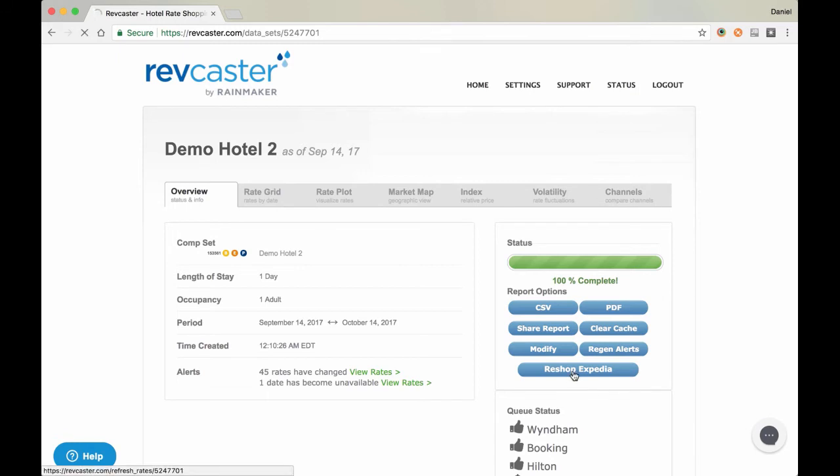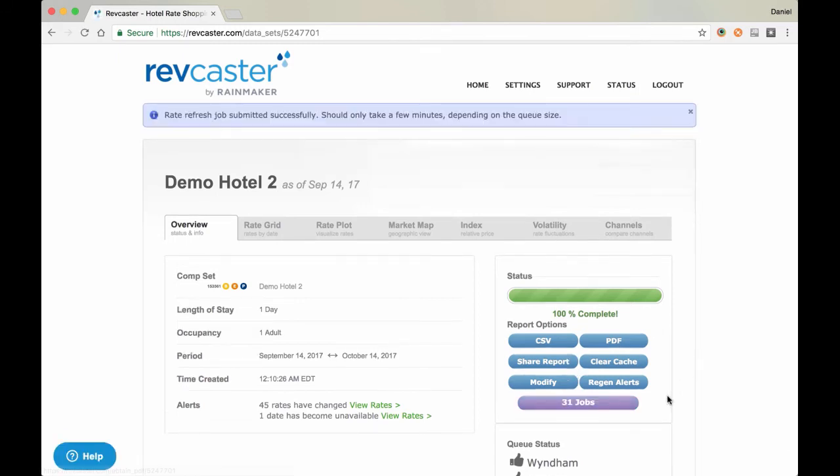And it's as easy as clicking Reshop Expedia, and you'll see it's telling me how many jobs are in the queue for my report. One thing I want to point out is that the Reshop Expedia button will not be visible if you're viewing an old report. You have to be viewing a report that is for the same day that we're in. The reason for that being, we can't time travel. So if you're reviewing a report from 4 days ago and you went to refresh Expedia, well, it can't reshop from 4 days ago, right?